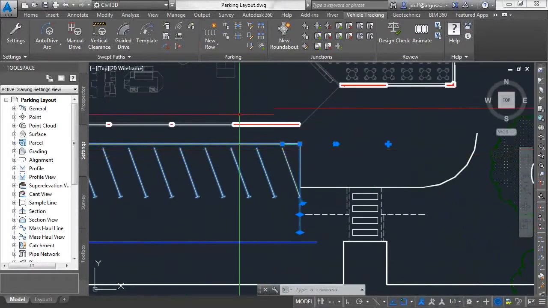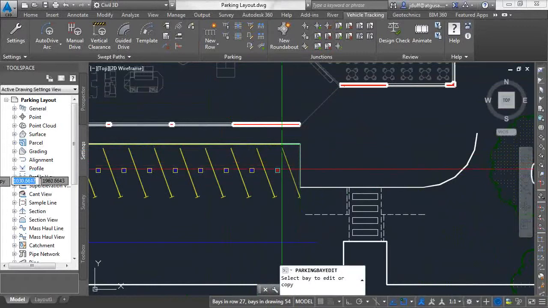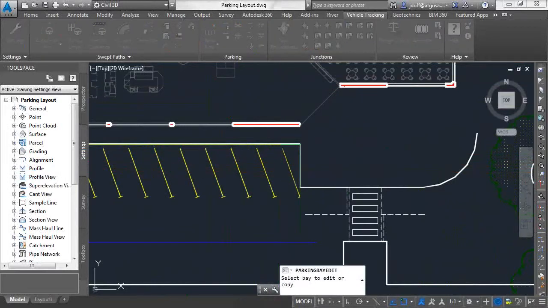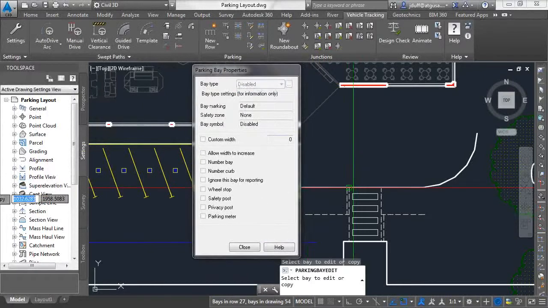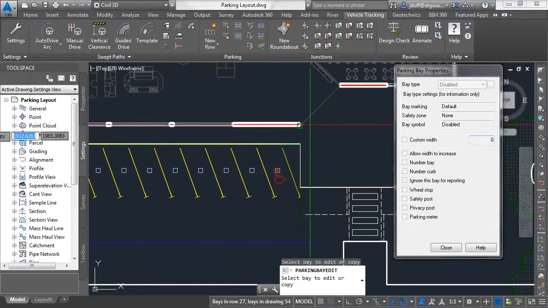And also another feature and functionality of this is selecting each individual bay. If I wanted to change this to, say, a disabled parking space, I can do that. It puts my handicapped sign in there.